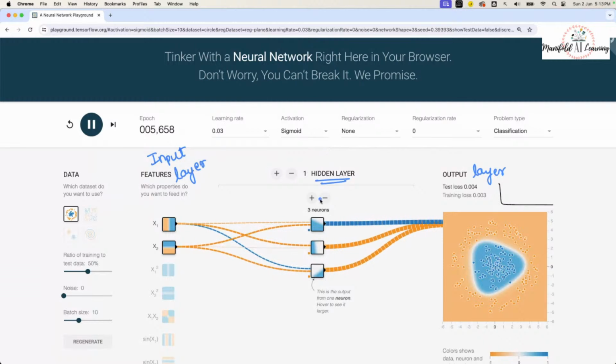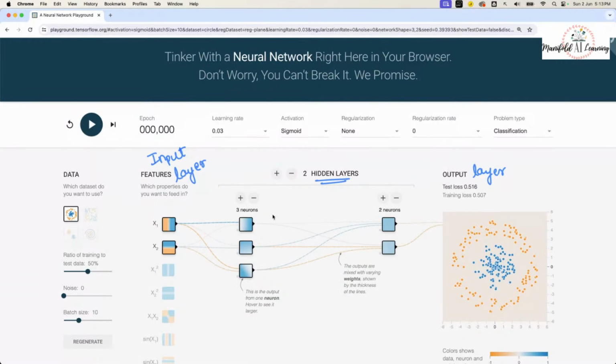Now, in this scenario, I've got one hidden layer. If I want, I can have multiple hidden layers too. Like this time, this is an example of two hidden layers. In one hidden layer, I've got three neurons. In the other hidden layer, I've got two neurons. Input layer, hidden layer, and the output layer. These are the core parts of this neural network.